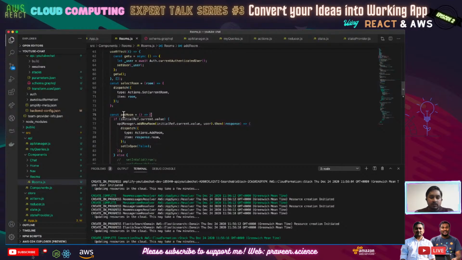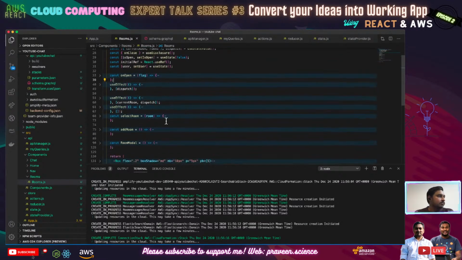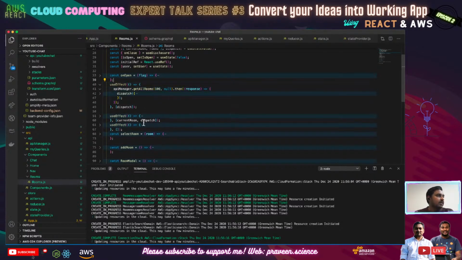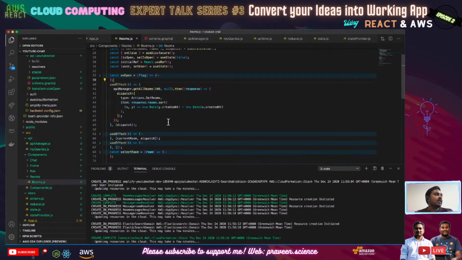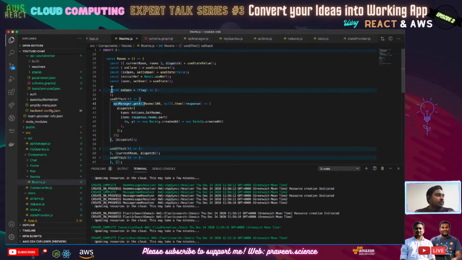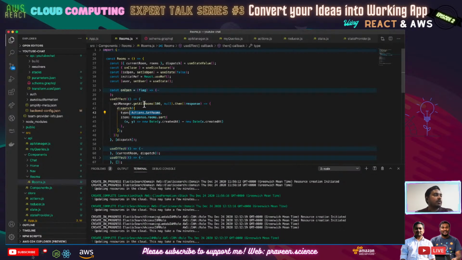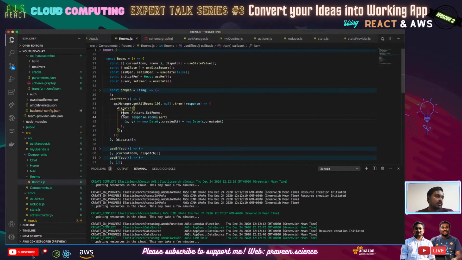And then the other methods are, so other methods are basically, I'm using another useEffect, which is waiting on the dispatch. What it's going to do is get all the rooms when we are loading the page for the first time, and call dispatch using the action set rooms and pass all the rooms. But before setting the rooms, I'm just sorting all the rooms by created date.